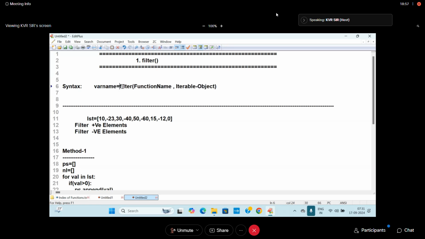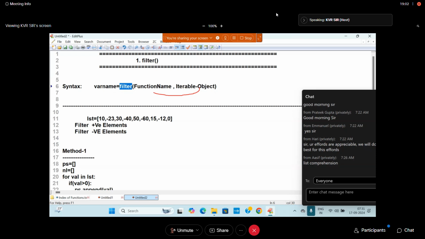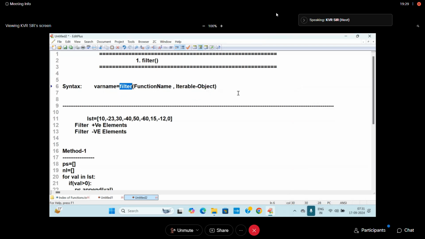Again, what is the execution process of filter? Each element of the iterable object is sent to whom? The function name. If the function name returns true, that element will be filtered and kept in the left side variable. If the function name returns false, the element will be ignored. The next element will be taken by the filter function from the iterable object and sent to the function name. This process will be repeated until all elements of the iterable object are completed. Able to follow? Online students, are you able to understand? Right. Let me move to the further execution process.